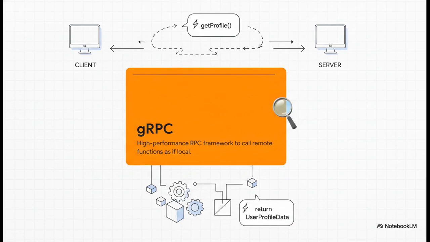It allows your code to call a function on a completely different machine across the network, exactly as if it were a local function running right on your own laptop. You literally just call a function like getProfile, and the framework handles all the heavy lifting, the complex network routing, the serialization, the execution, all entirely under the hood.